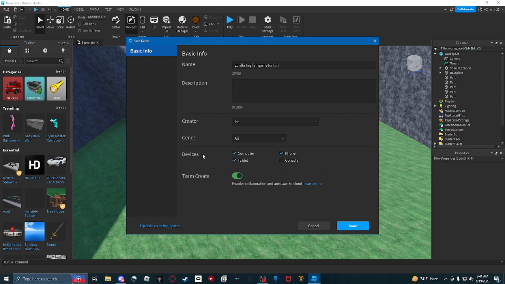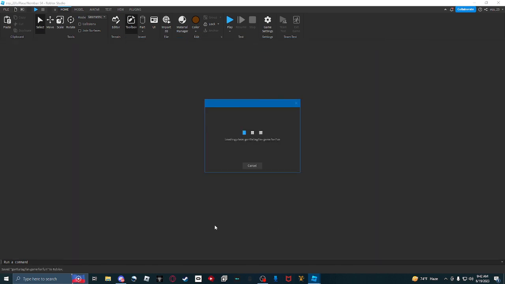Now here, devices, creator, you can set all that. Devices are the devices your game will be released on. It says currently the default settings are computer, phone, and tablet. If you want to, you can put it out for consoles, like for Xbox players. And that's about it. Team create, yeah, that's allowed. Now that you published your game, we're going to wait a second because it's going to refresh.